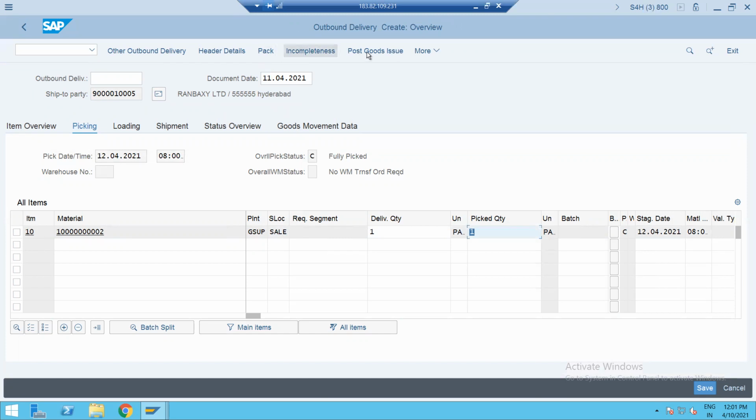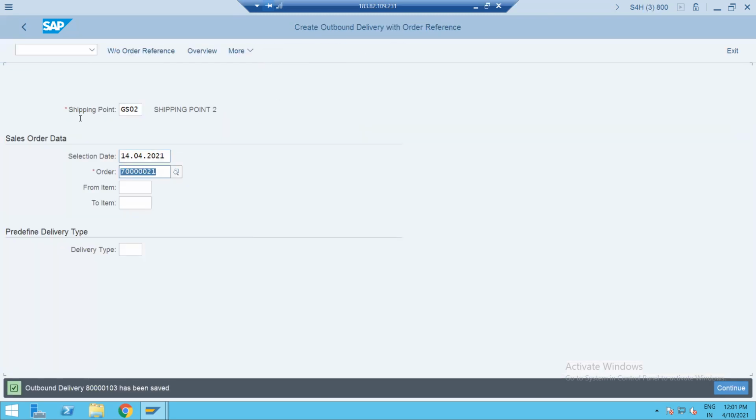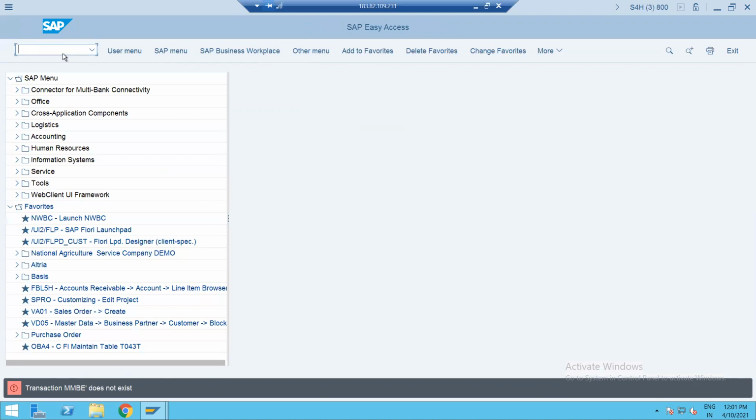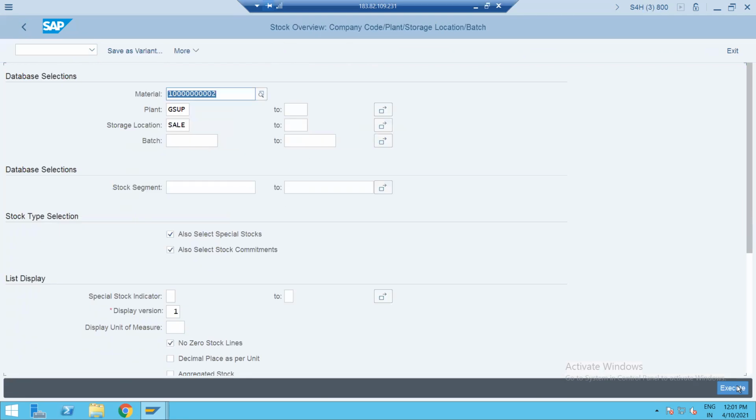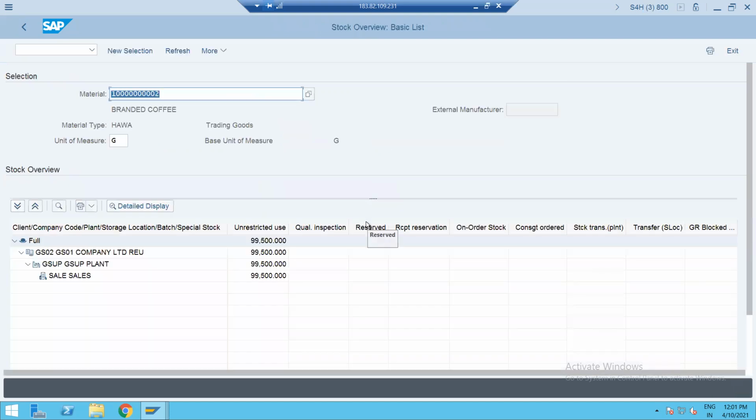Let's try to do the post goods issue. Okay, now we have done post goods issue. Now let's go to MMBE, the stock overview report. Many transactions got removed. Luckily, this is there. Let's execute this. Previously it was 10,000, so 500 grams reduced. Okay, so this is unrestricted stock.